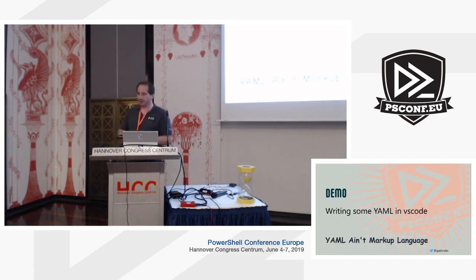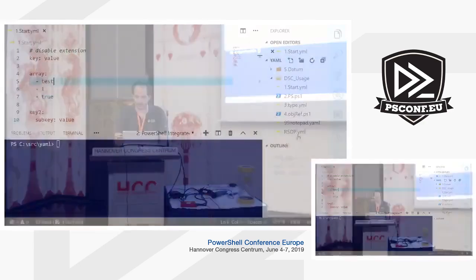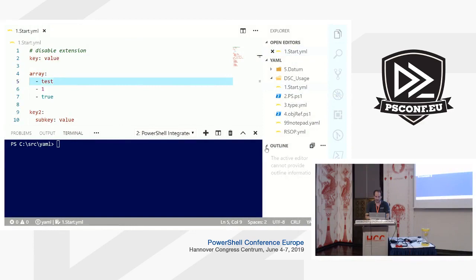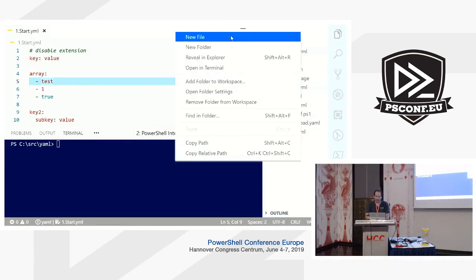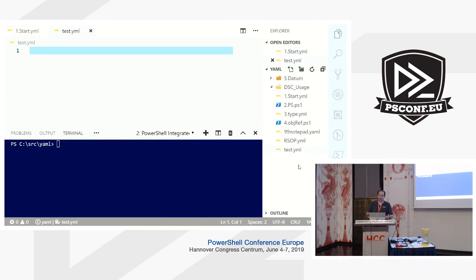So let's start with a quick demo to see where it goes. YAML stands for YAML Ain't a Markup Language. Very nice. So let's switch to this. I'll just create a new file to start with. And I'm using VS Code for the example. And I'll just do a quick test on the extension, YAML.